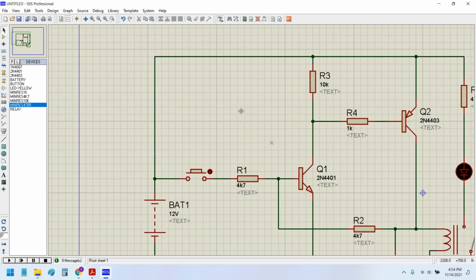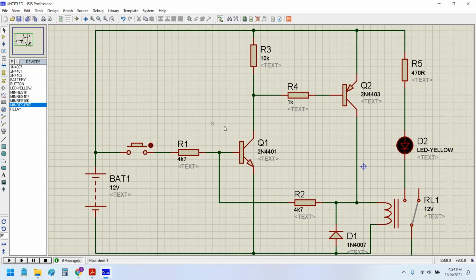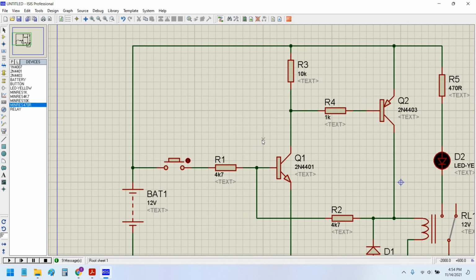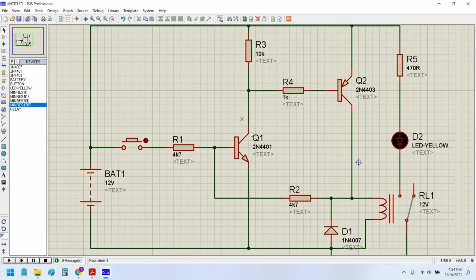I hope this video was useful for you guys and you learned a bit about the latching circuit. This is a very basic latching circuit and can be fabricated on a PCB in a very small form factor, and when you test it, it would definitely work in real.